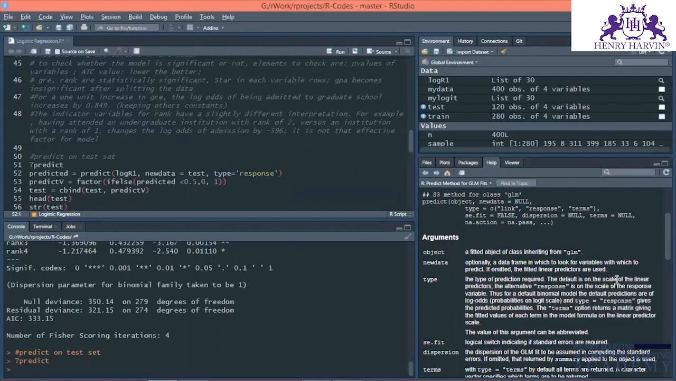The default is on the scale of linear prediction. The alternative, response, is on the scale of the response variable. Thus, the default for the binomial model is a prediction of log odds, while response gives the predicted probability. What we want is for our predictions to be in the form of probabilities, so we are taking response as the type for our prediction here.